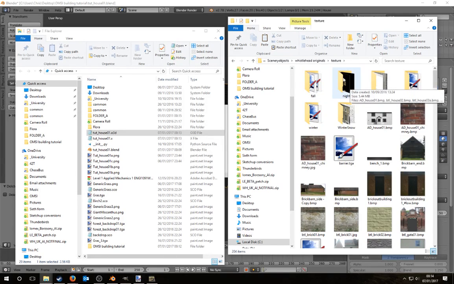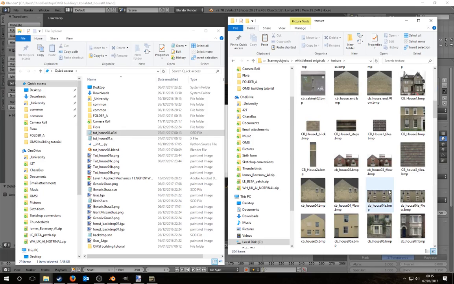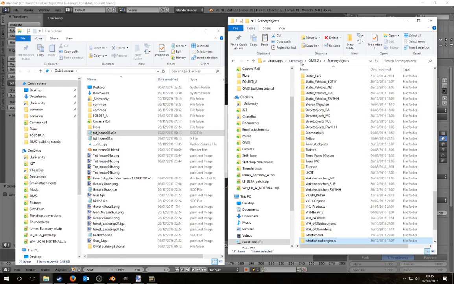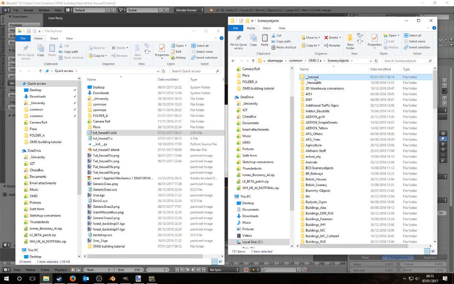Night. There you go. If you have these folders with a texture with the same name as a texture outside that folder, then it'll use the texture inside this folder if it's fall, winter, spring, night. You get the general picture.